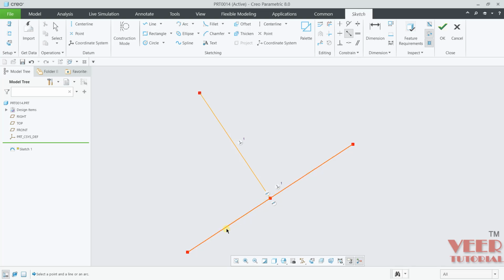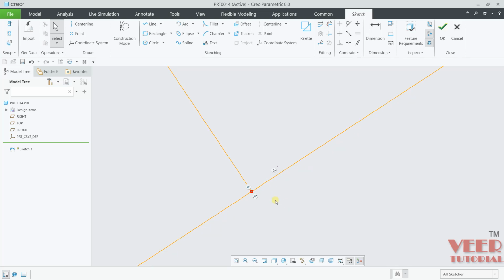So now you can see this perpendicular line is exactly the midpoint of the line. One more thing we can see here: on a single sketch we can apply multiple constraints. Here we have applied the perpendicularity, the midpoint, and the coincident constraint. The next type of constraint we want to apply is the tangency.